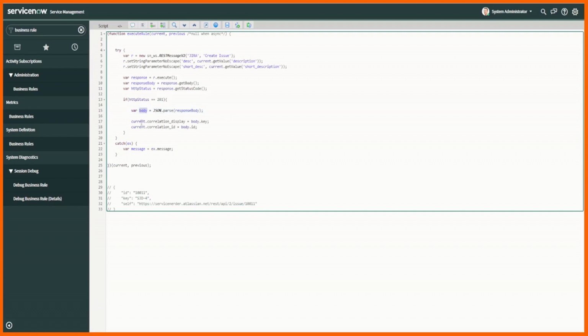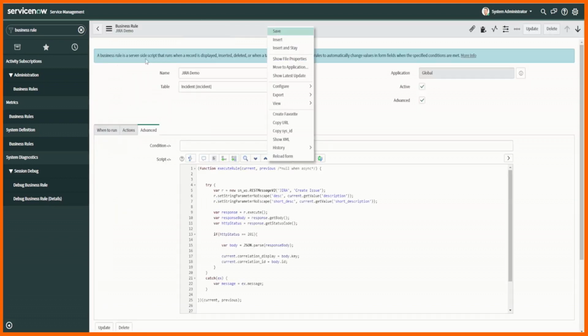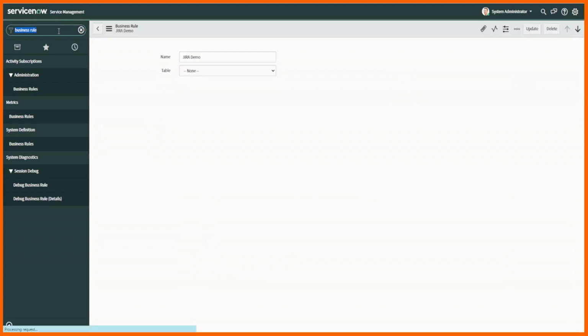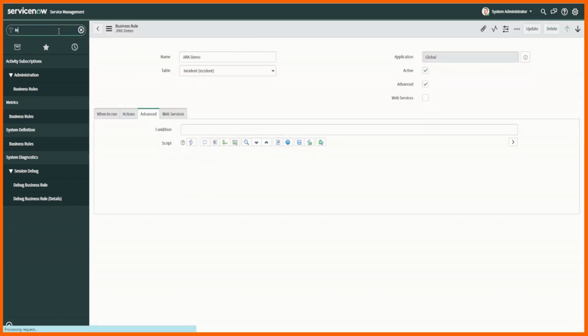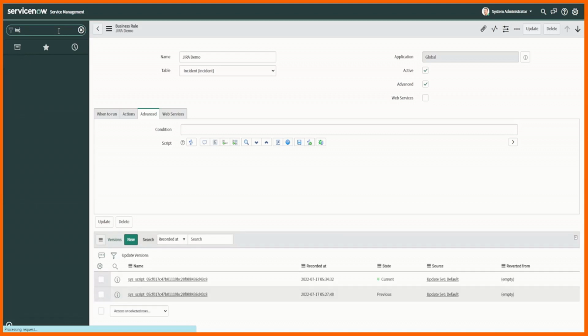So hopefully that made sense. We're getting the body back, which is this structure down here. And we're now saying the correlation display on our incident record is equal to the body we've got back dot key, so the key attribute on that body. The correlation ID in our incident is equal to the ID attribute we've got on the body that's come back. Okay, hopefully that made sense. So now what we can do is save this, and we'll pick another incident and give it a whirl.